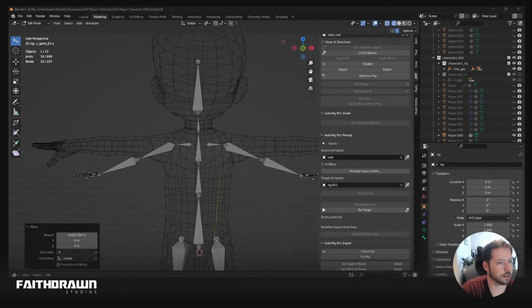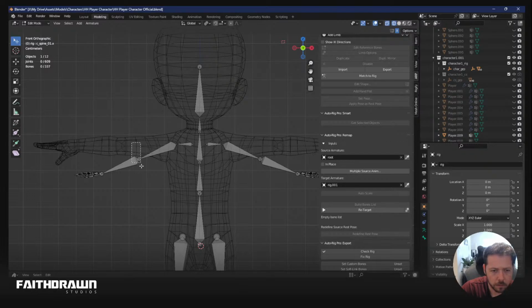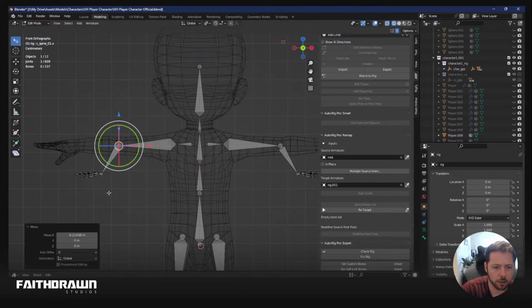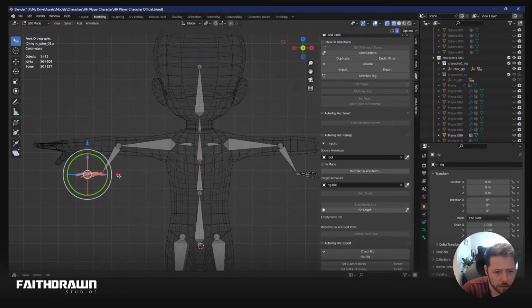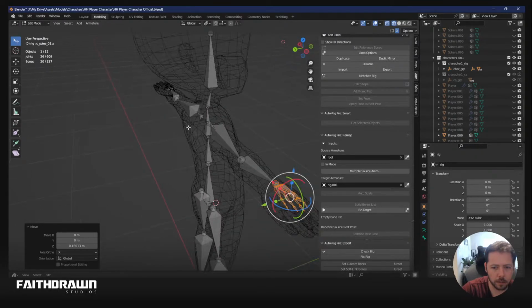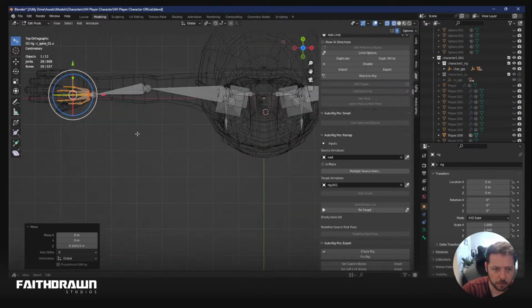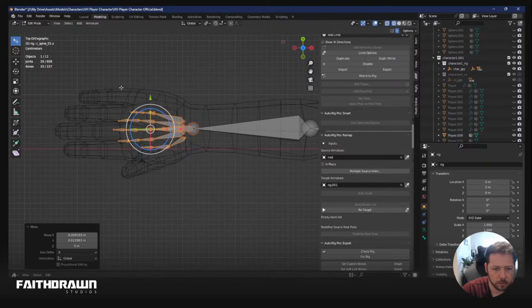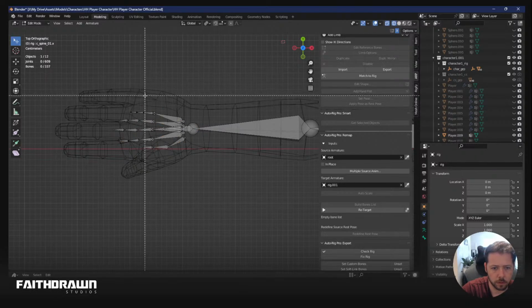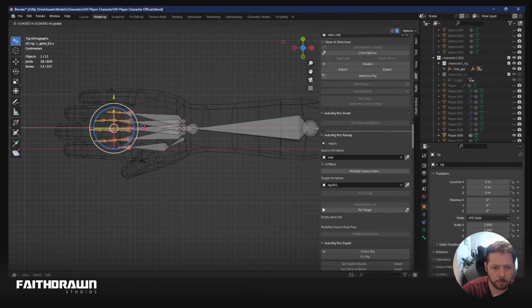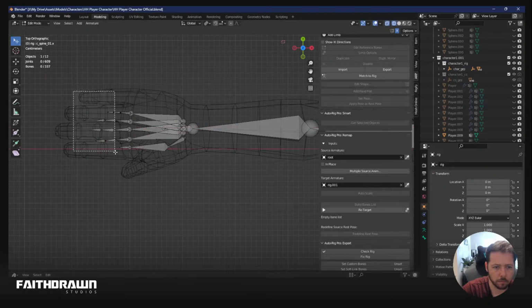Oh yeah, because I'm going to be using retargeting anyway. Maybe it's fine. I'm going to try it. I placed all the markers in the right spot. That's the weird part. Oh, joy. This is bad.